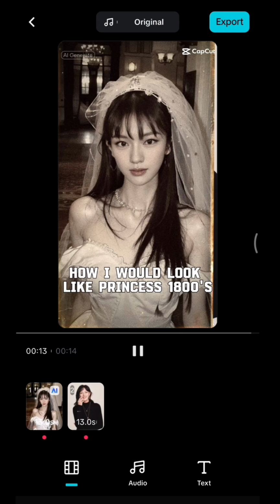Okay, like this. In just a few moments, CapCut automatically generates the video using AI like this. You will see yourself transform into an 1800s historical style look like this, and I think it's so cool. It's so beautiful with the vintage style like this. It's so cool. And then next, once you're done, just tap on export.